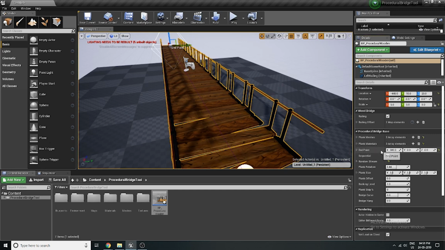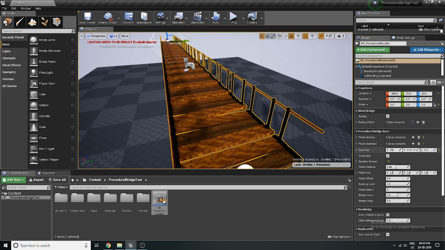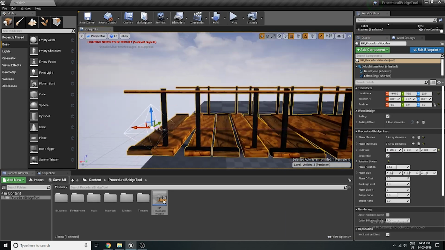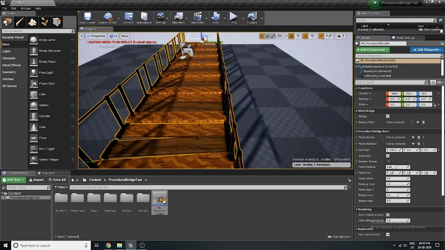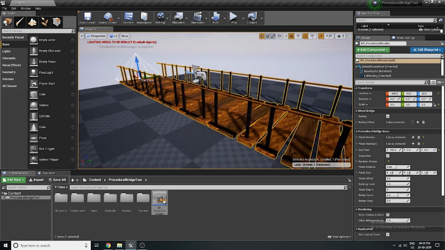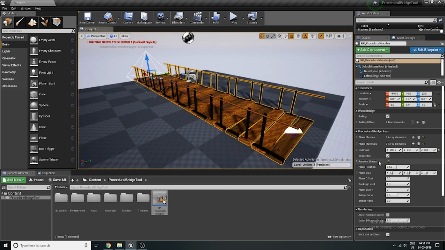Now, the endpoint, obviously you can set the endpoint right from here. You could set it to whatever you want, or you could just drag it in the viewport itself. So that's basically just the endpoint. Okay, so the next thing is basically enabling sequential.